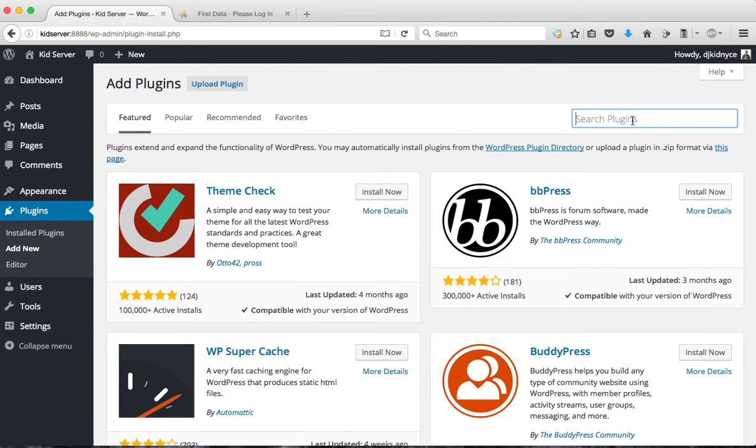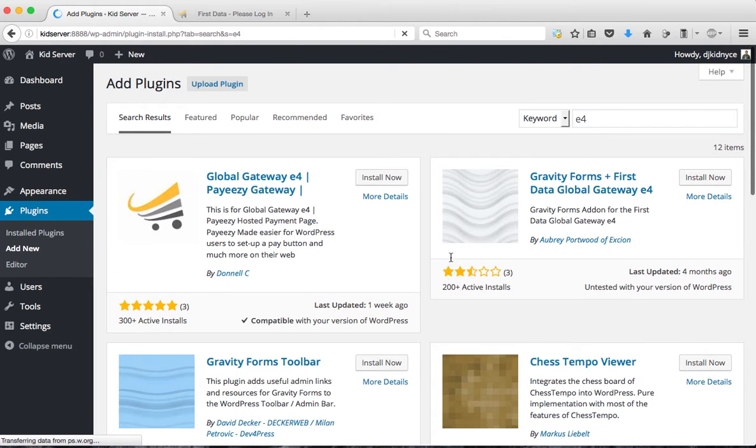The tag that I use that's easiest for me to locate it is E4. That's what it used to be called. Global Gateway E4 is what it used to be called. So it comes up, it's the one here by .lc, me the creator. So we're going to go ahead and install that now.